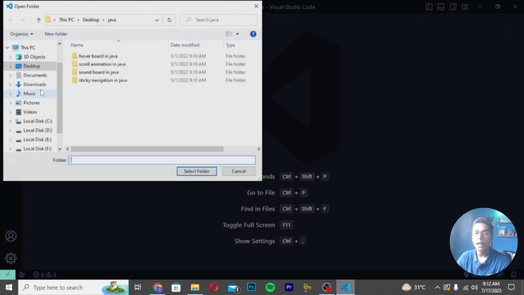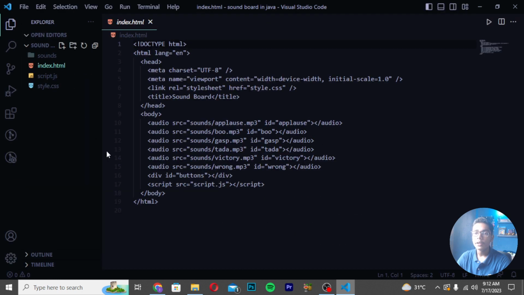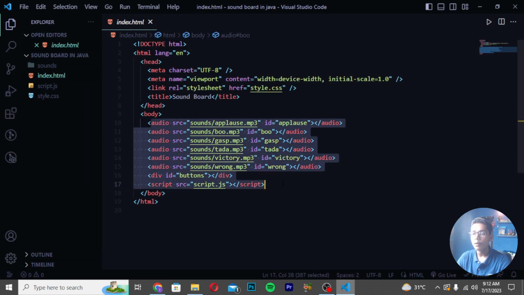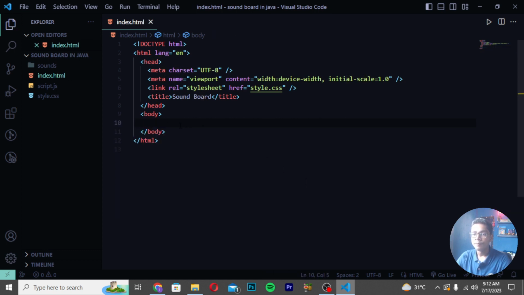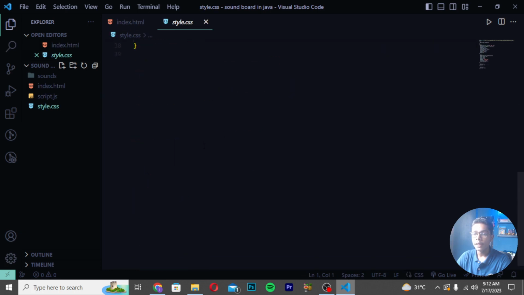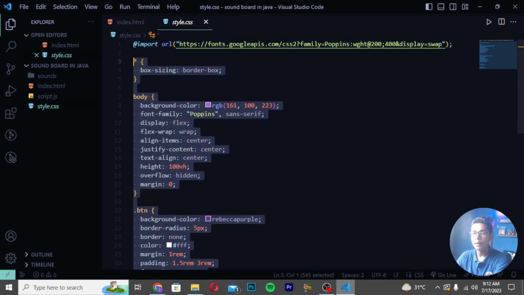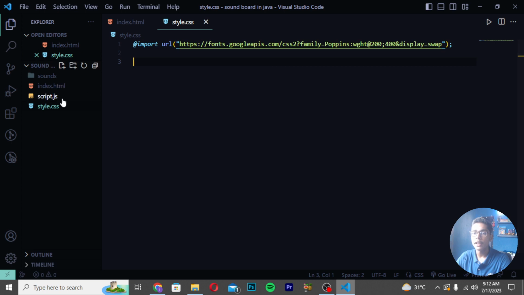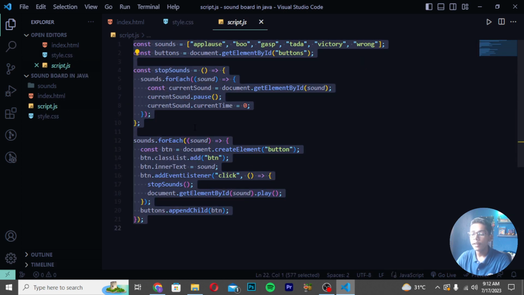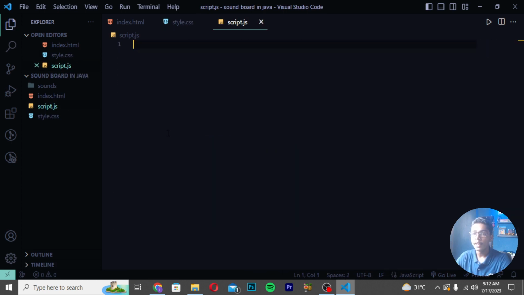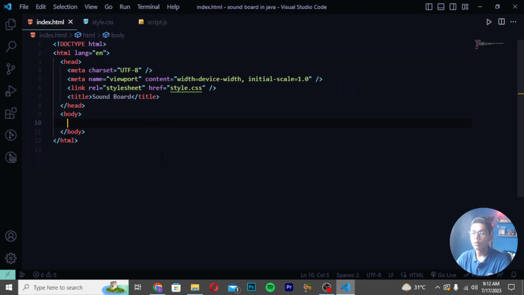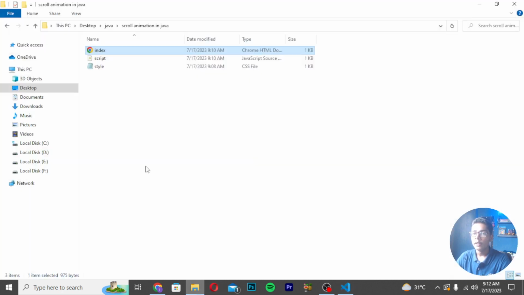I will move to File and press Open Folder. This is our soundboard in Java folder. After opening this folder, you have to go to the main file and remove all the code from here, because we will not be needing any of this code. We will be writing our own code here. Then move to the styling file. These are the styling codes. Here also I will be removing them, because I will not be needing these styling codes as well. Then move here and remove all of this stuff as well. Then I will be moving here in this soundboard, and we will now be creating this soundboard from start.